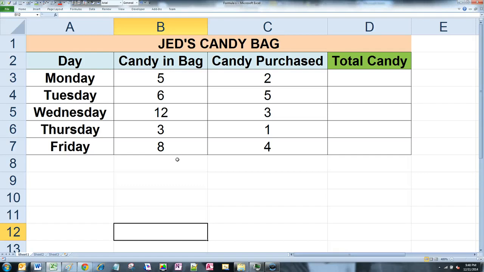Hey guys, welcome back. Congratulations on learning how to use formulas. Now we're going to take it a bit further. Instead of typing in the value, we're going to develop a relationship. Okay? So let me show you what that is.